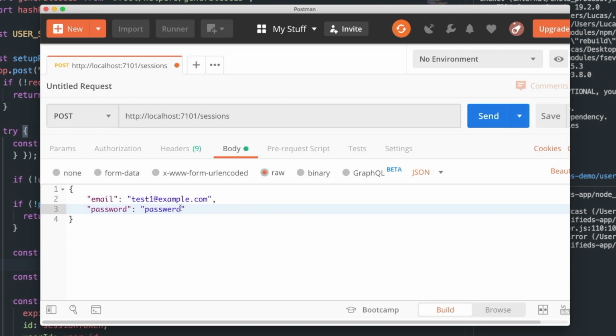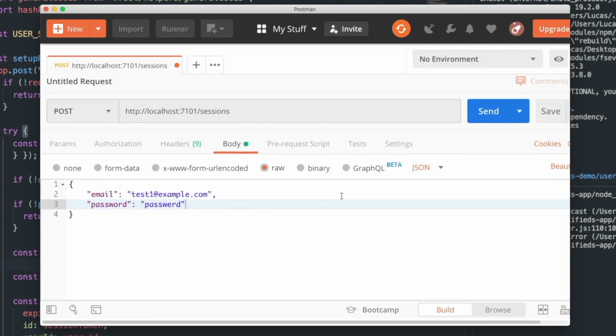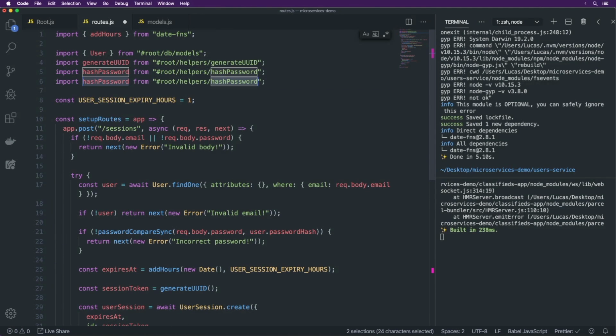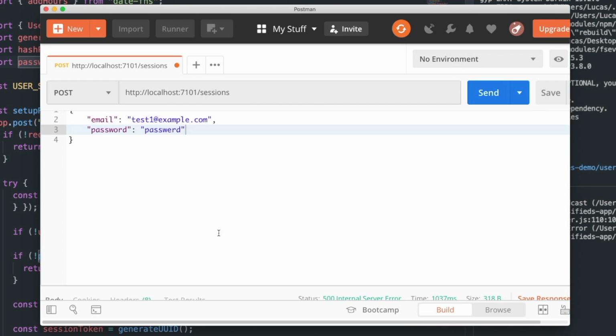So let's spell password with an E, and let's click send. And it should return password. Okay, password compare sync is not defined because I forgot to include it. If we could just do password compare sync, that will add it in. So now we save that, wait for it, okay. So we get incorrect password.